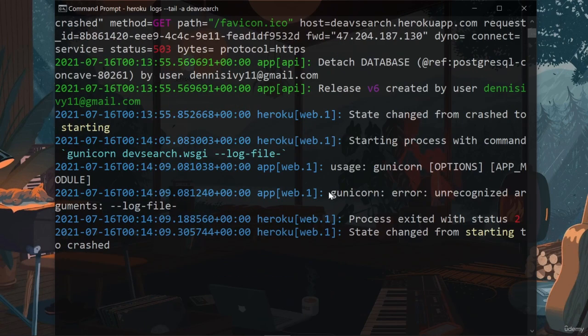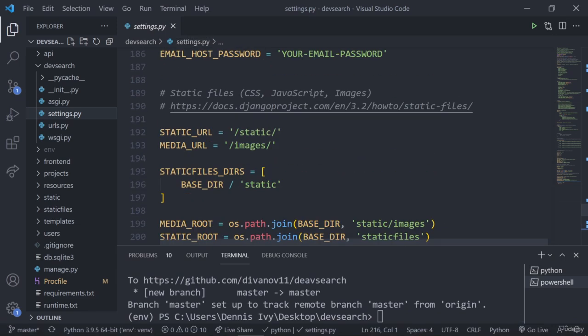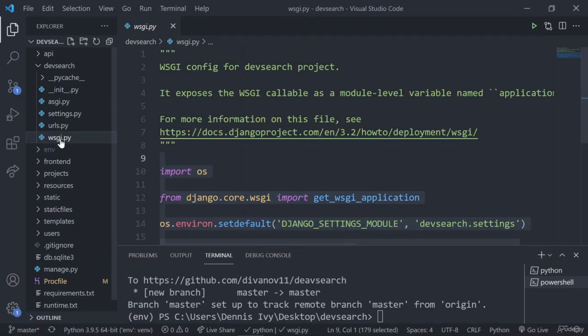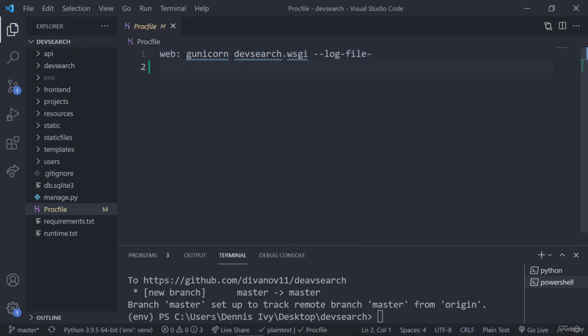So I keep seeing gunicorn is an unrecognized argument. Okay, so this is in our Procfile right here. And I think we need a space right there with that last hyphen. So let's try this. Let's push it again and see if that fixes it. Inside of wsgi? No, it wasn't in there. It was in the Procfile. I think what's happening here is there needs to be a space here. I'm pretty sure that's what was causing it.